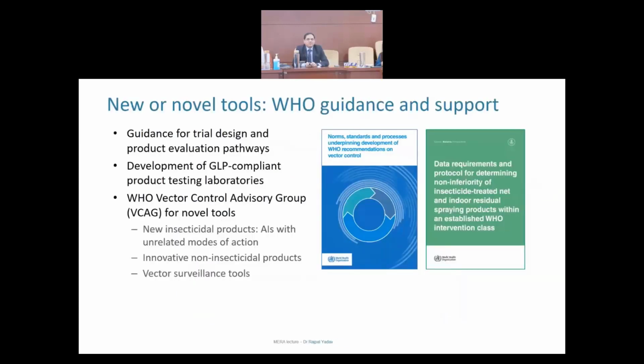At the same time, WHO has been giving guidance and support to stakeholders and to member states and to whoever needs the guidance. And this guidance can be of various types. So, for example, guidance for trial design. If you want to test a product in the field, what kind of trial design would you use which is acceptable by the international community? And what would be the product evaluation pathway? I will briefly tell you about the pathway in the following slide, but basically WHO's guidance is both on trial design and the pathway to follow.